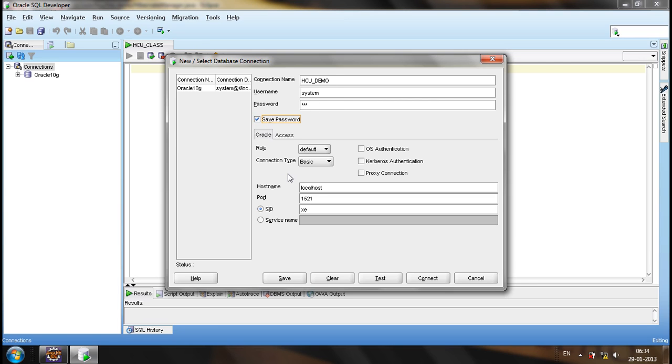I'll save the password for future purposes. Localhost is the same, 1521 is the same, XE is the same. But in your system, Oracle might be installed on some other port, or you may not be using the same localhost. If the Oracle database is installed on some other machine, then we will give that IP address. SID is the name of the database. After giving all the values, test the connection. If the test is a success, then we will be able to connect.